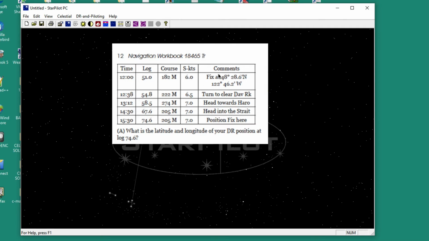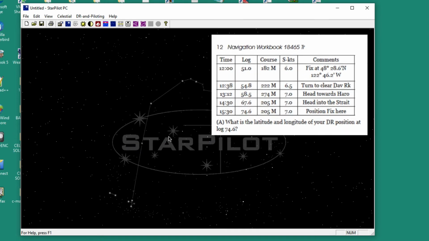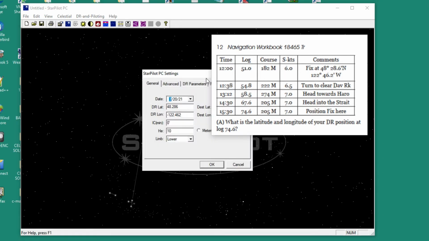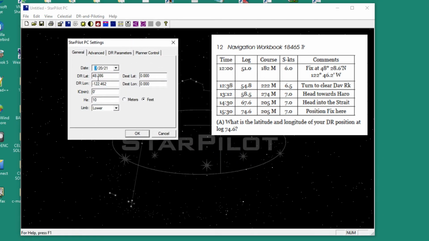And we start out at this position, with several course changes, and the answer is what is the position down here after these course changes. In the first video that we did using StarPilot, we used the speed, time, and distance mode. This time we're going to do the log and compass mode. So you go up here. Well, first you would go to settings just to double check that things are right.